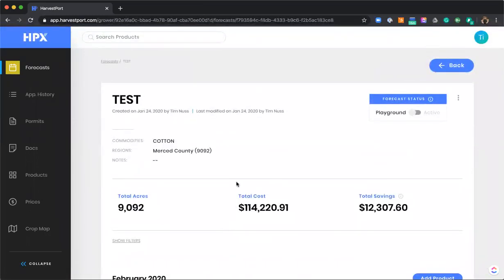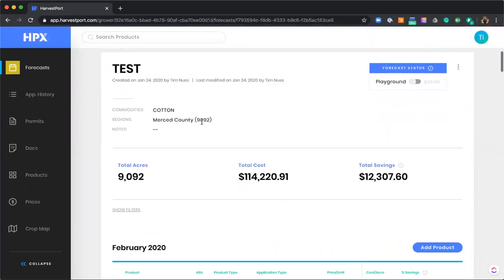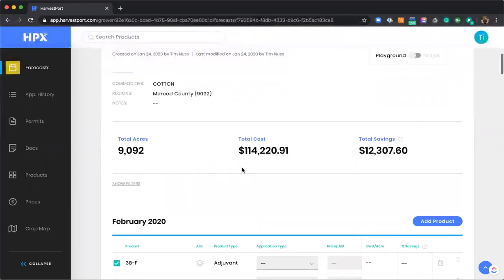This will give you a quick dashboard showing what you've created here. Again, the commodities, the county, the acreage, any notes. It'll also give you a look at your total costs based on the products that you historically have in there, and then total savings. Total savings right now is a metric showing HarvestPort's best price compared to HarvestPort's average price. So just a quick way for growers to see where the strongest savings would be on a product by product basis. In the future, we're going to have the ability for growers to key in their own pricing or historical pricing on forecast to generate an actual savings. So that'll be rolled out in the months to come.